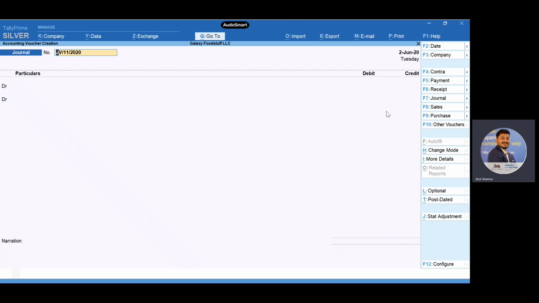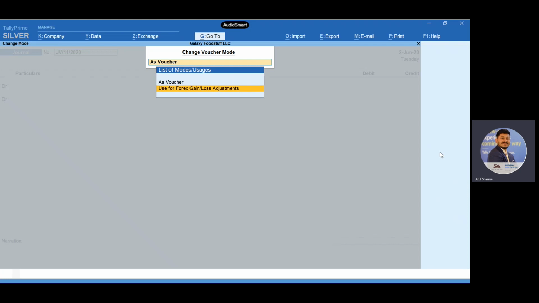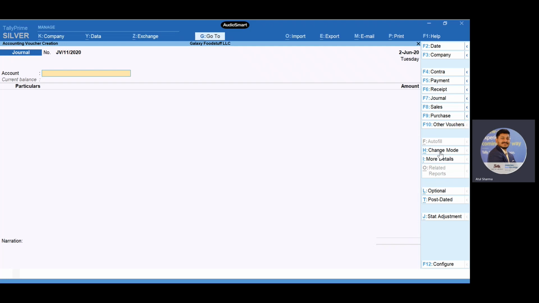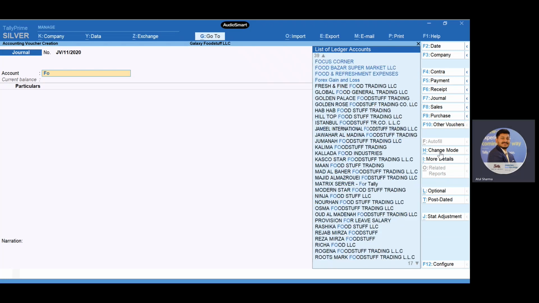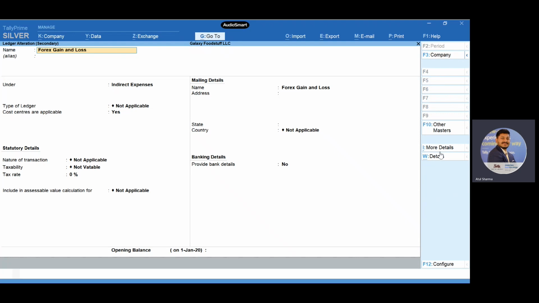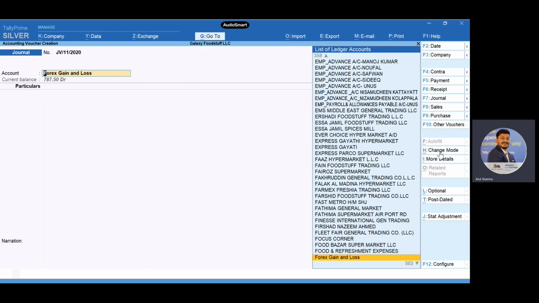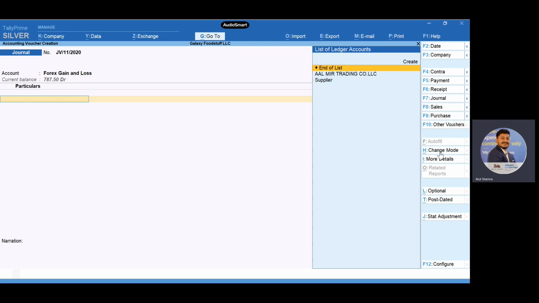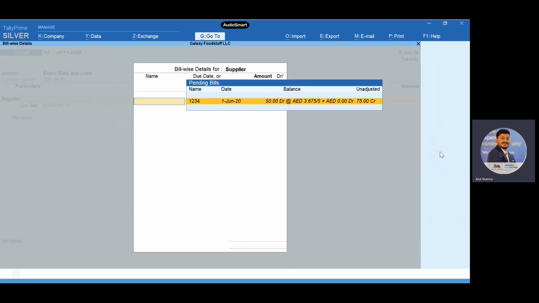Select the journal and it's very simple. Just in one click, click change mode and select use for forex gain and loss adjustment. You can see that the screen has been changed, and here you need to create one ledger, forex gain and loss, under indirect expenses. You can see that I have created forex gain and loss under indirect expenses. Now only those ledgers will reflect here in which you have the forex gain and loss transaction which you have already recorded. So I'll select the supplier.